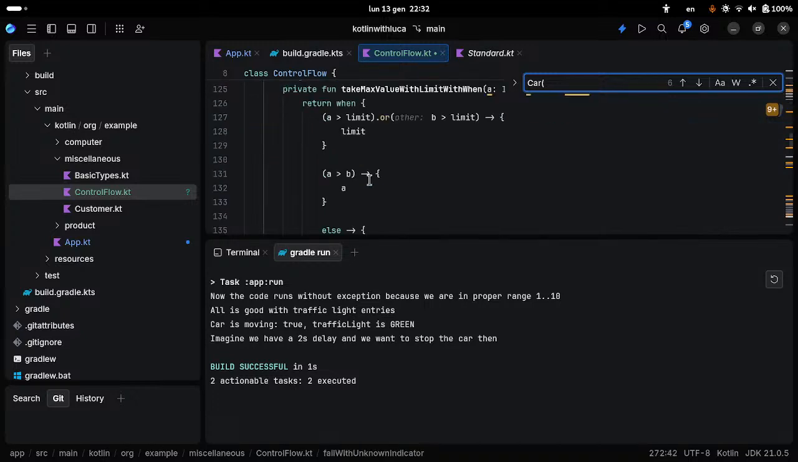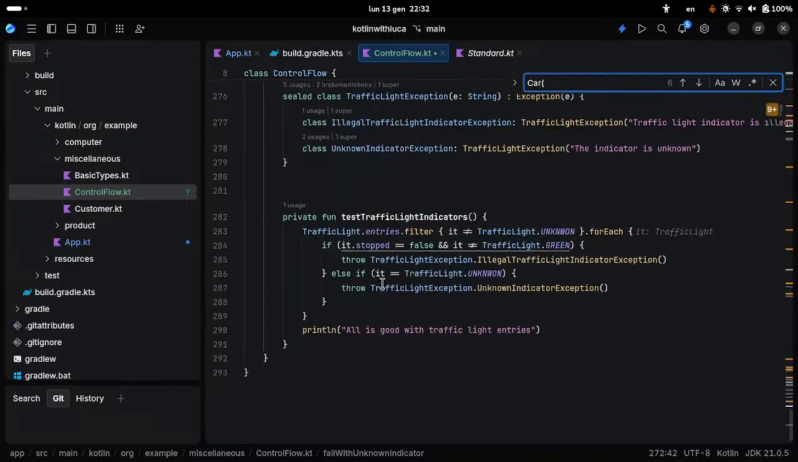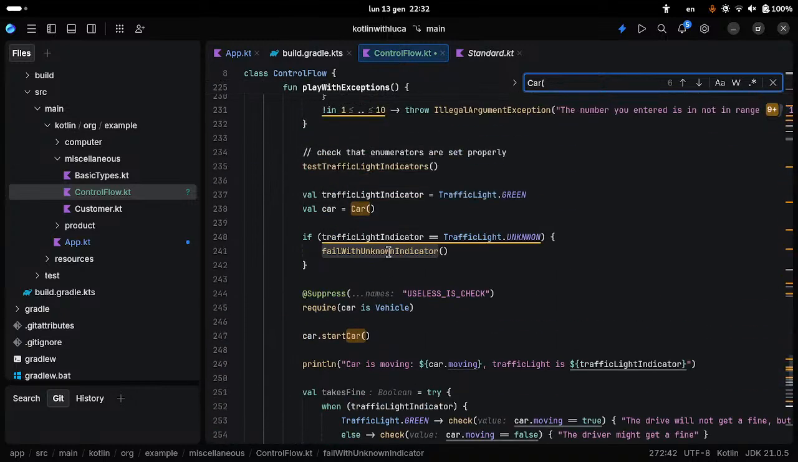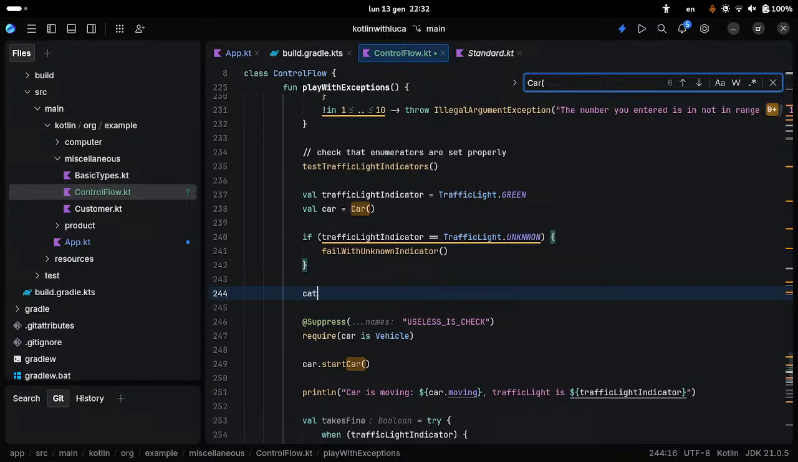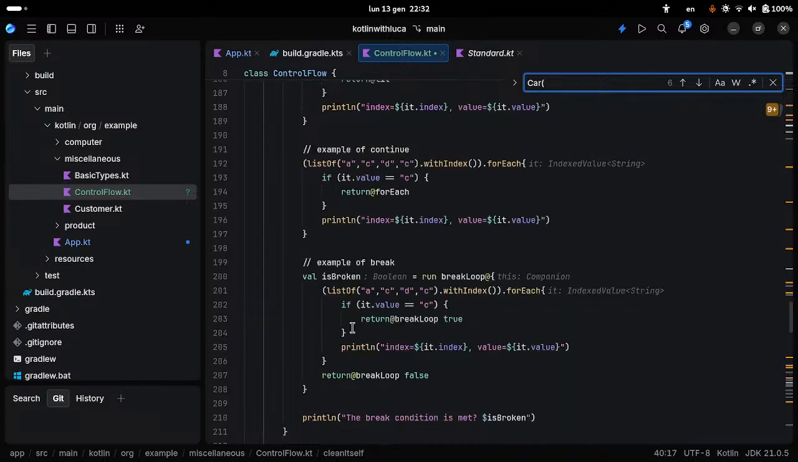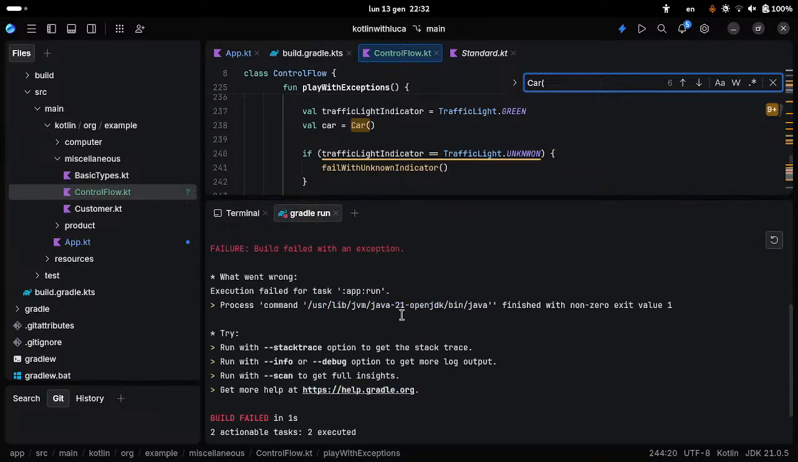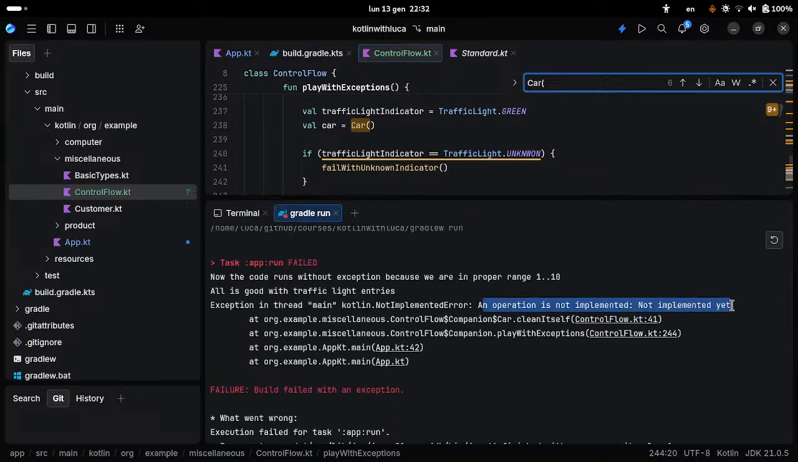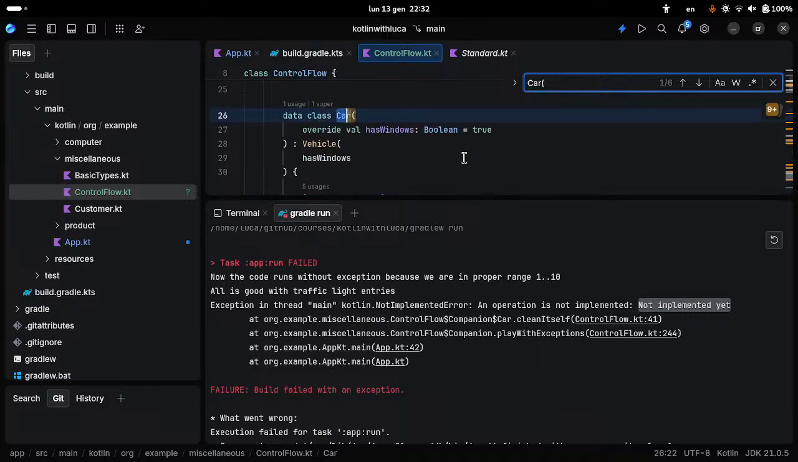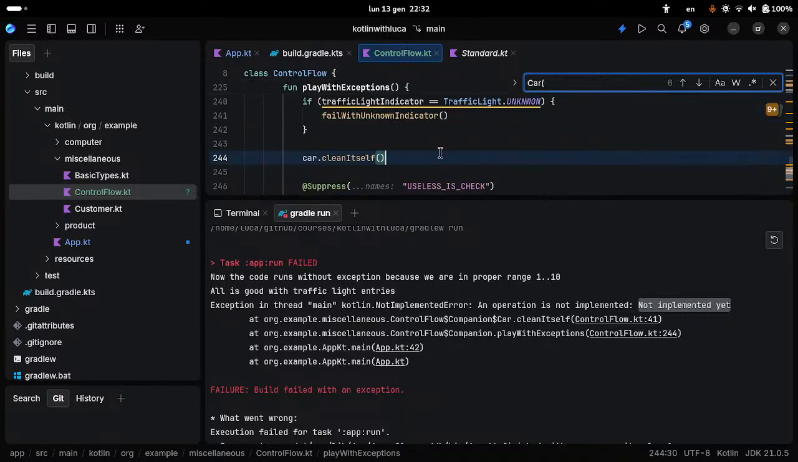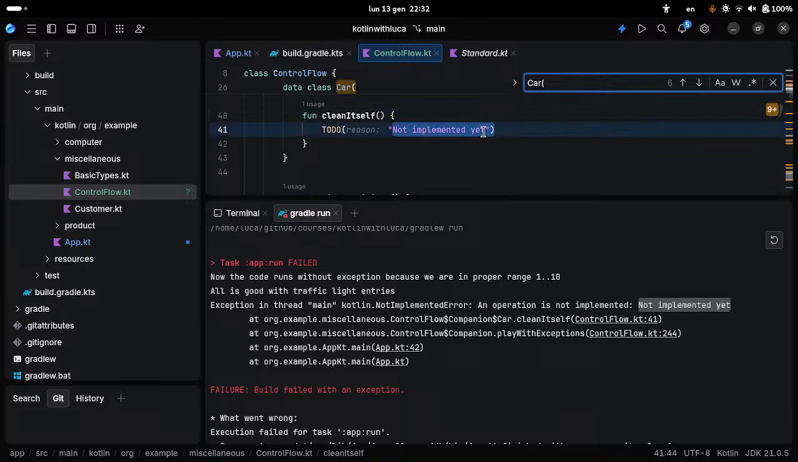So if I call this inside our code, like car dot clean itself, when I run it, it will throw the exception again, and it will say an operation is not implemented, and it will say not implemented because that's what I've written inside here. So it's better to say clean is not implemented, so something more specific.